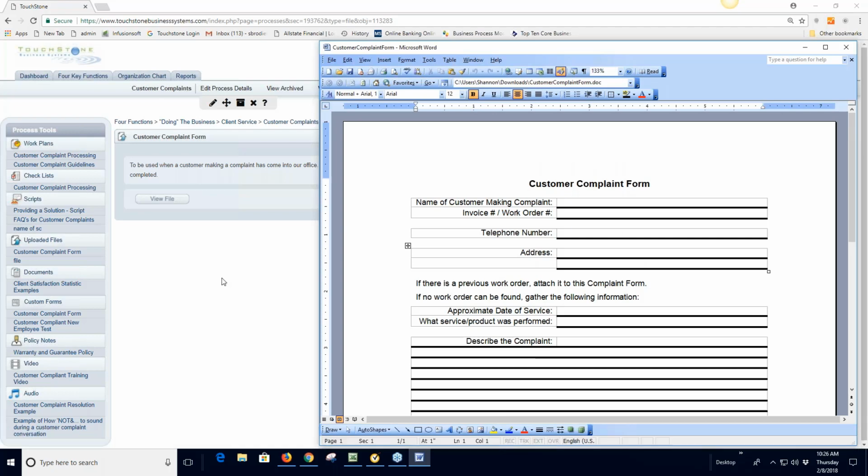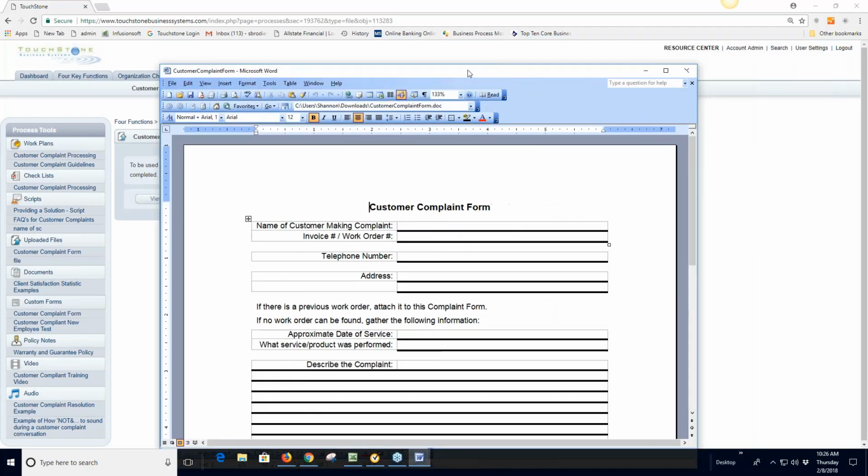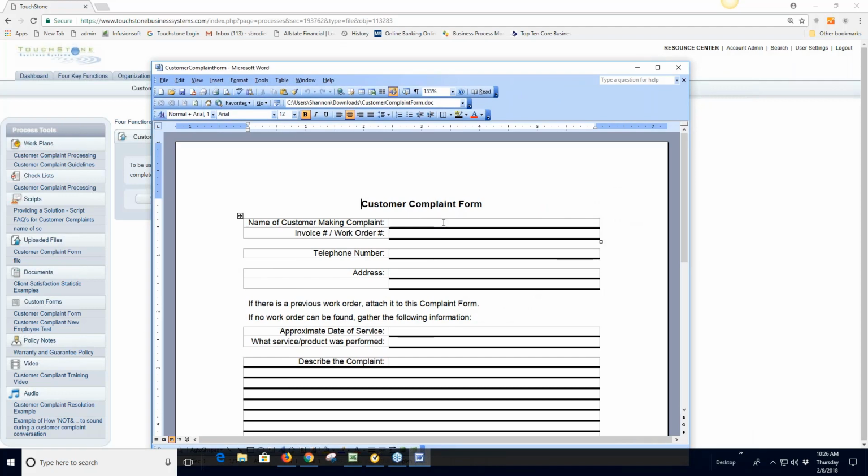So once a file is uploaded, you'll see the title. And if you hit View File, then TouchStone will launch that file and open it in that software. So Word is open right now on my computer, and this file is here in Word. If I was to make an edit to this file, these changes, this word I just typed in, is not in TouchStone right now. It's in Word in this file or this form that I've opened.